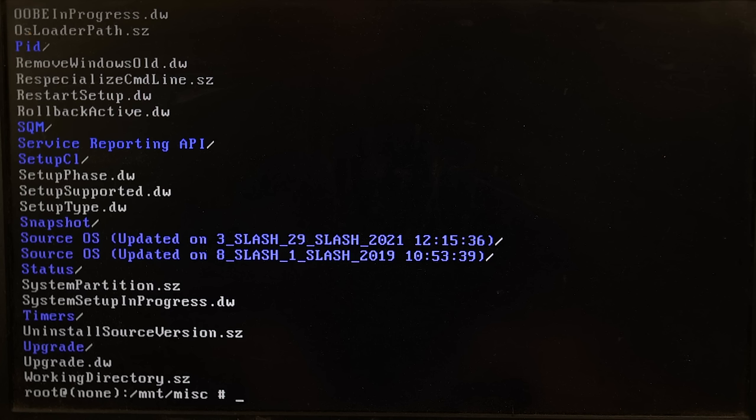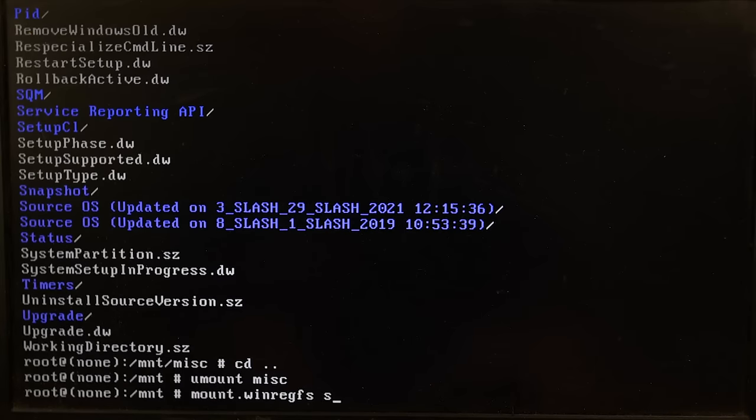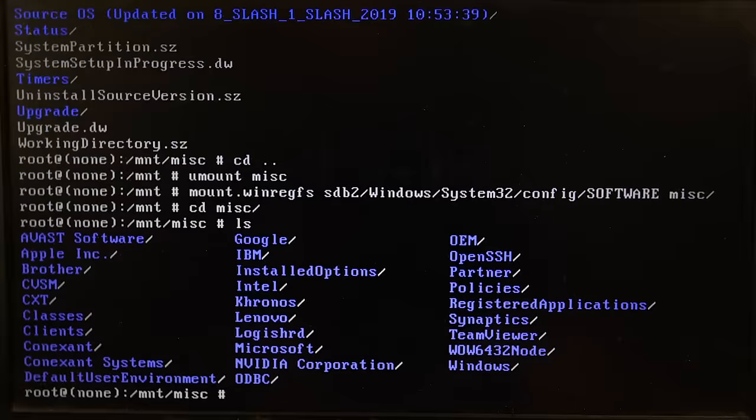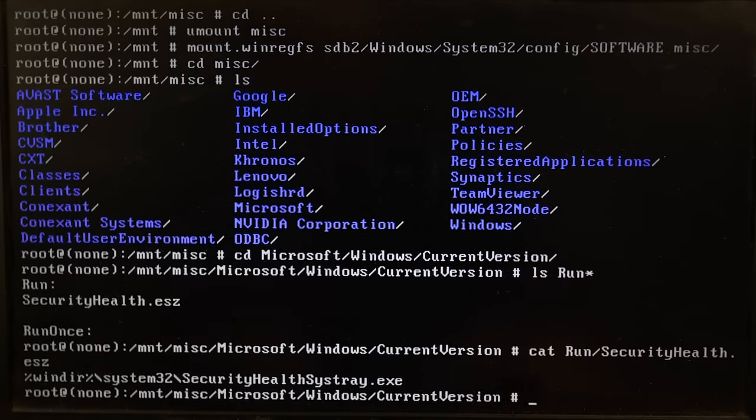It's interesting to look around just a bit and, all right, I don't think we're going to find what we need in the system hive. It's taking a second. Come on. I know what I did wrong. There we go. Now we'll look through the software hive. It's not there. Microsoft Windows current version. Oh, look at that. What is that, security health for real? Yeah, it looks like it is.